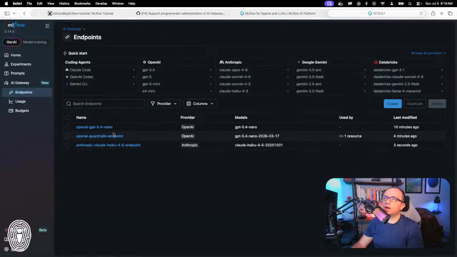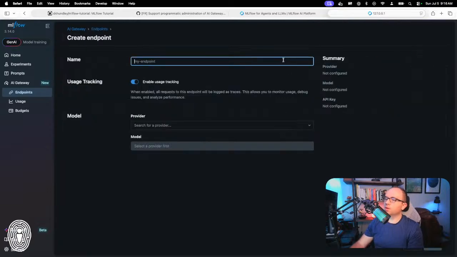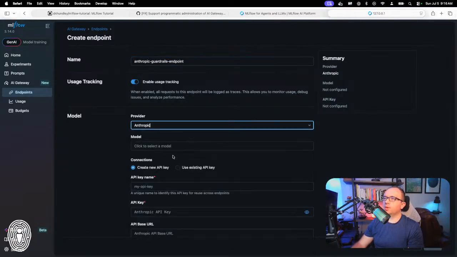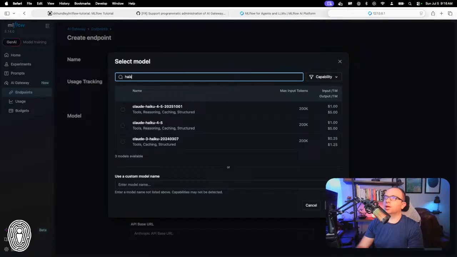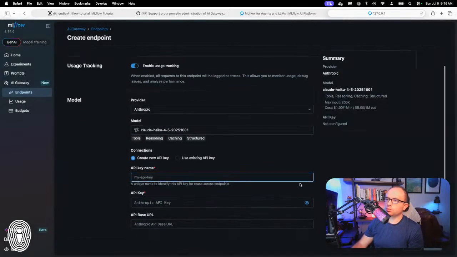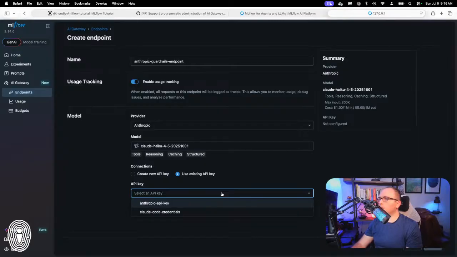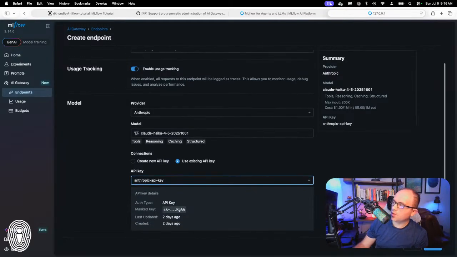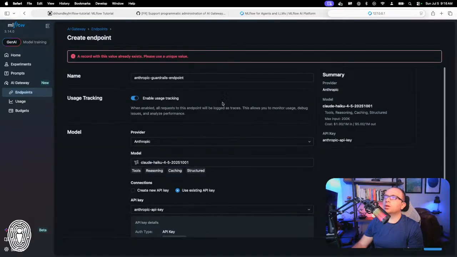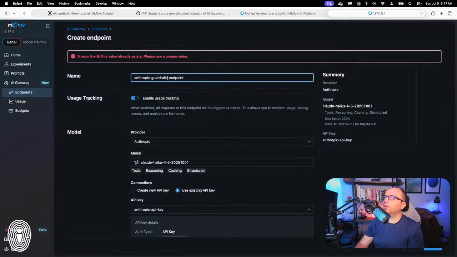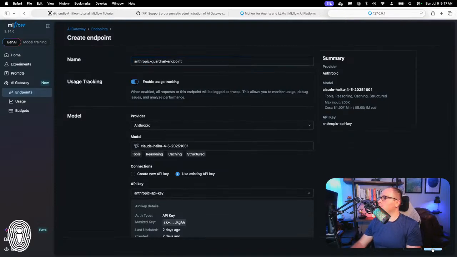Now I'm going to apply a different kind of guardrail here. I'm going to use Anthropic again. So I'm going to call this Anthropic guardrails endpoint. Again, I'm going to use Anthropic here. I'm going to go to Haiku, select my API key, and create. Name already exists. Interesting. Because I deleted this, so I'm just going to call it guardrail endpoint, whatever.